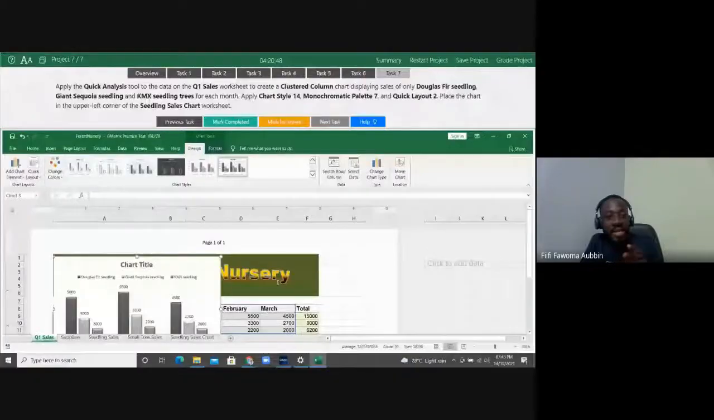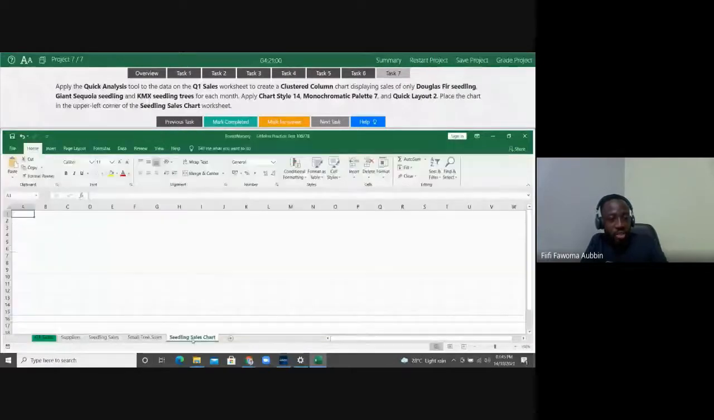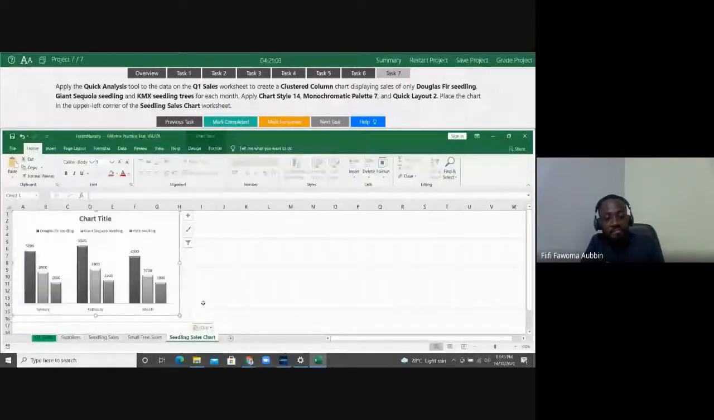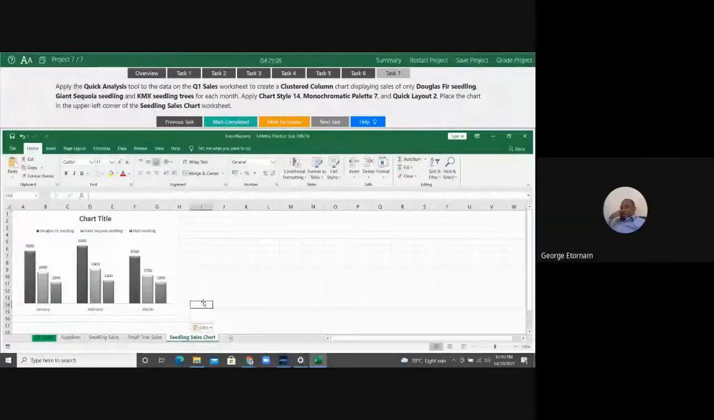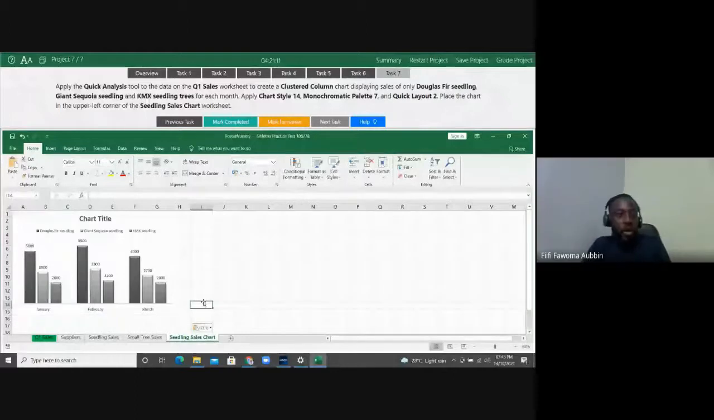Oh, sorry, we have to place the chart in the upper left corner of the seedling sales chart worksheet. So we need to move this, that is cut this, and take it to the seedling sales chart worksheet, like that. Are we okay now? Is it okay? Yes, please. Okay, good.